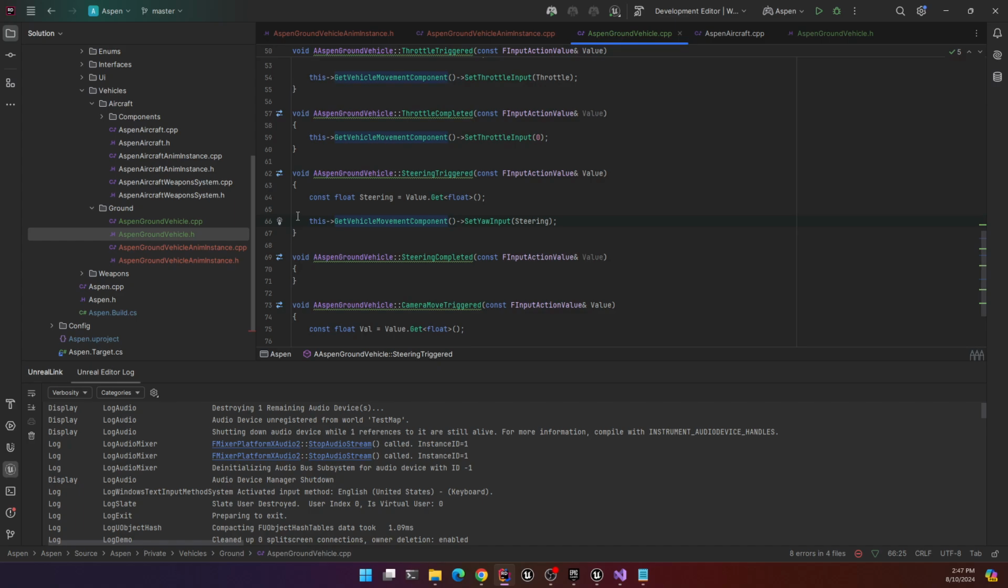But I know that in the future I'm either going to have to deal with this by making properties. Like I can make a tracked vehicle property and set it in the blueprint, and then check it here before I do the steering. Or I can make an Aspen tank vehicle and an Aspen tracked vehicle and an Aspen wheeled vehicle, something like that. Like I said, for now I'm not going to worry about it, and I know that I'll have to refactor that later.